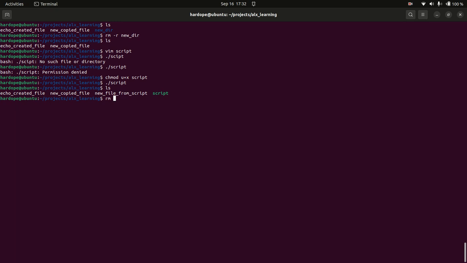rm new*. Now this removes every file. It's a wildcard operator, as I've explained earlier. This removes every file that matches this description. So any file that contains new as the beginning and one or more characters at the end will be deleted. Now if you check these two files now, they match these requirements because they have new and more letters at the end of it.